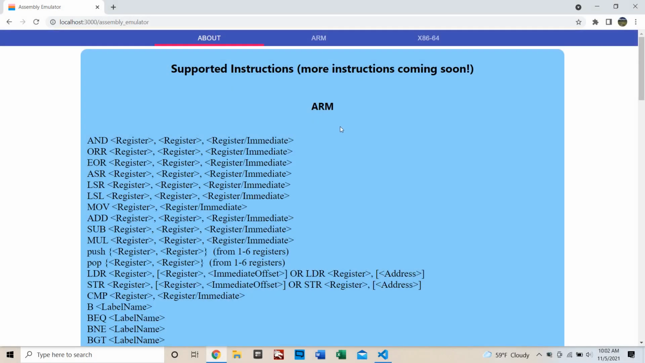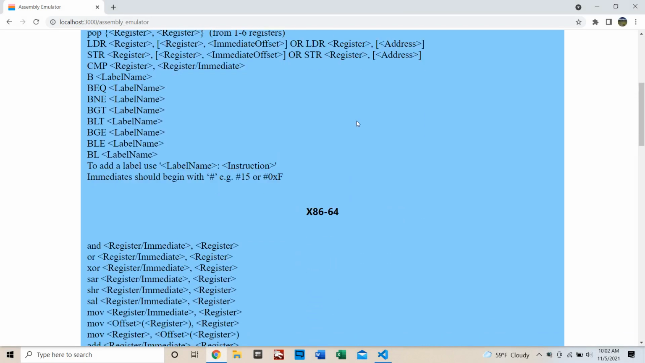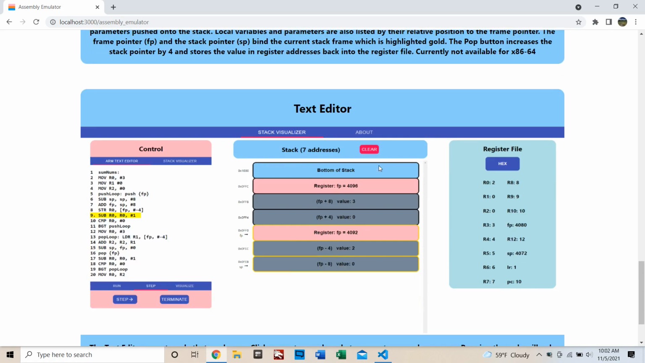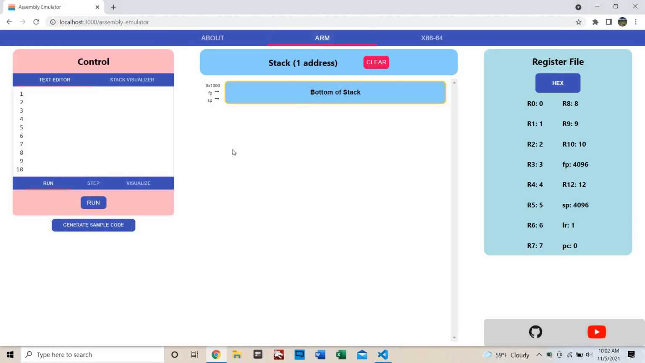The info page has a list of supported instructions for ARM and x86-64, as well as a description on how to use the stack visualization feature and text editor. Now let's look at the ARM page. You can see a text editor, the stack, and the register file. The register file can be viewed in decimal or hexadecimal. You can see the general purpose registers, the frame pointer, the stack pointer, the link register, and the program counter, as well as links to the GitHub page and this YouTube video.